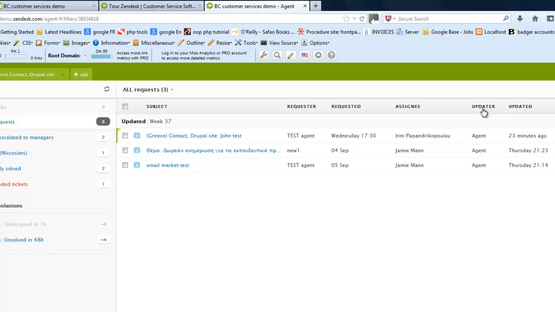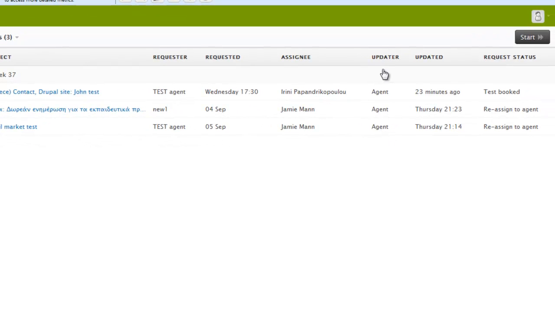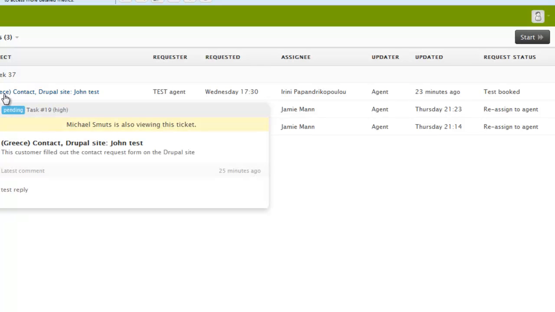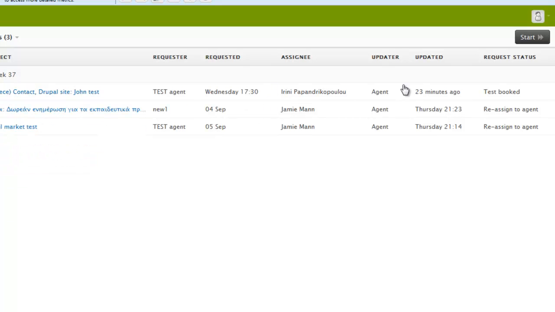Updater, so this is the last person who updated the ticket, so that will either be the customer or, as we see in this view, the agent. And then we have the timestamp for when that last update was carried out. So here we can see that 23 minutes ago, this agent updated this ticket here. So that's ticket 19. And then at the end here, we have request status. So that's to give you an idea of where we are with the progress of that ticket.